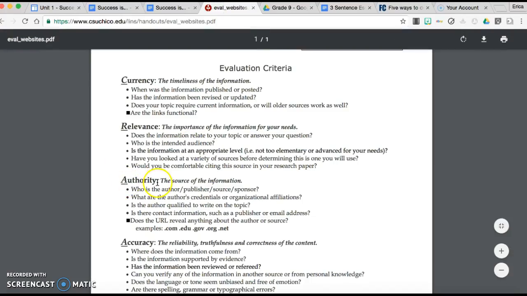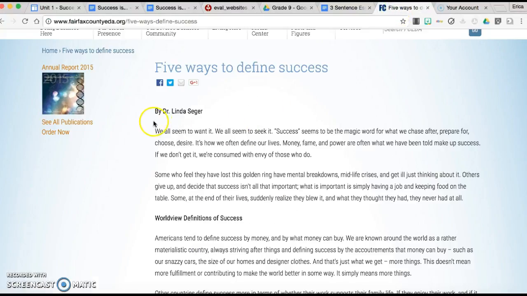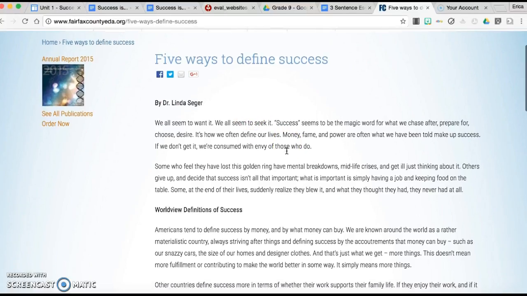Then we went to A, authority, the source of the information. And we have this Dr. Linda Seeger, blah, blah. And we said, well, she certainly has some authority right here, but then again, anyone can kind of just throw a doctor in front of their name if they really wanted to.